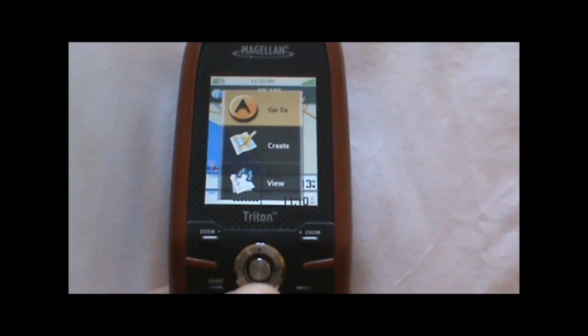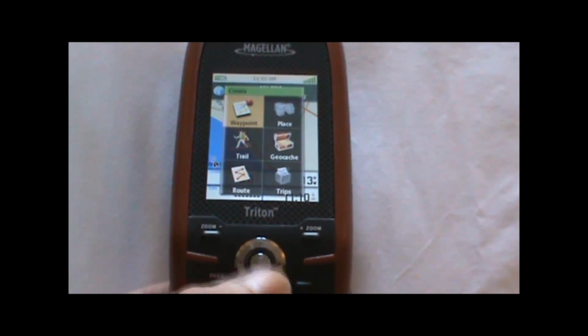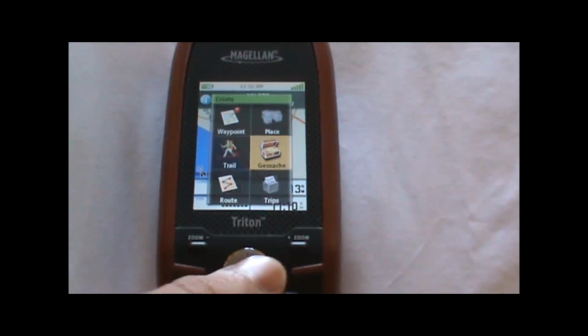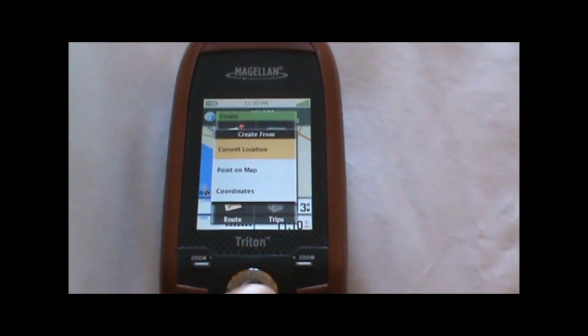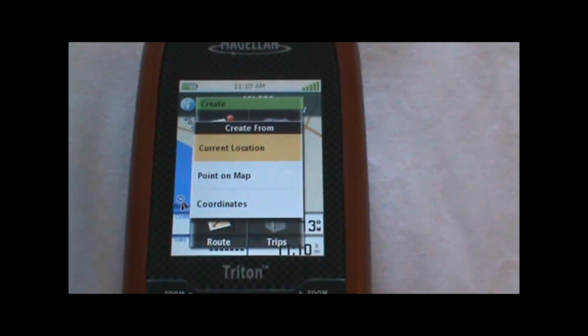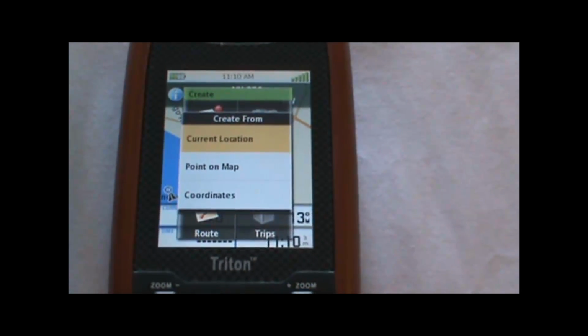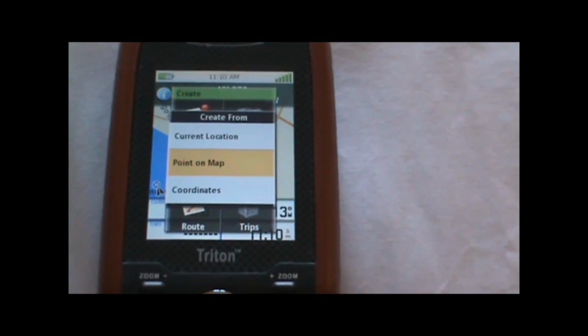Using the keypad, we're going to highlight Create and hit Enter. Again, using the keypad, we'll highlight Geocache and hit Enter. This will bring up three different options for creating the geocache. We can either create it at our current location, a point on the map, or coordinates that we enter ourselves. I'm going to create it at a point on the map.